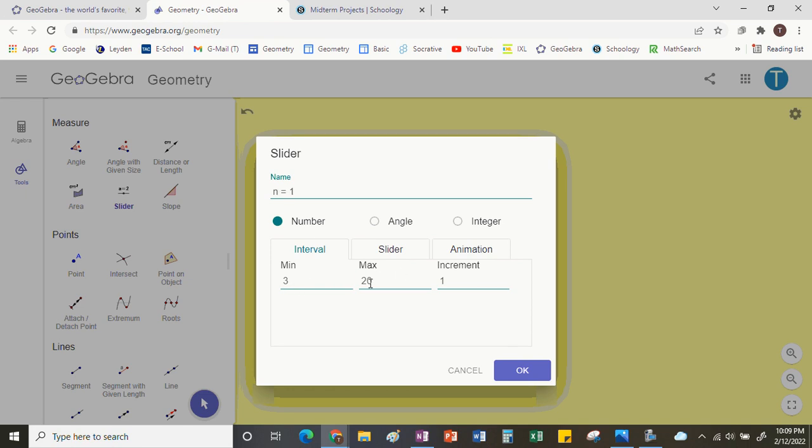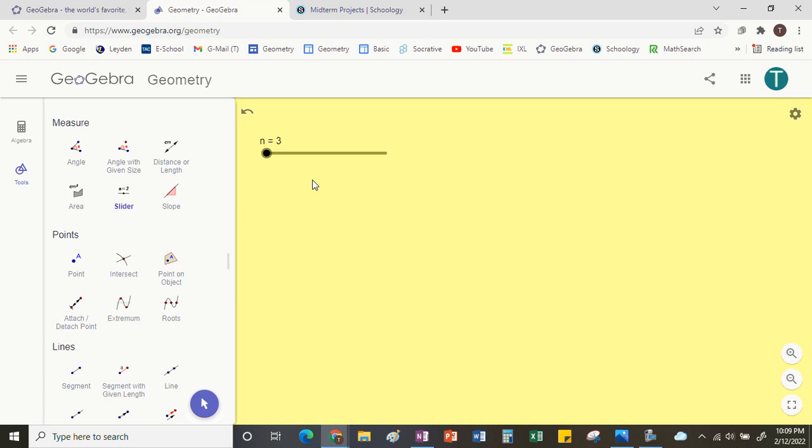The minimum is 3, the maximum 20, though you can change that, make it bigger if you like. And the increment, how much it's counting by, is ones. If you hit OK, you should get a little slider here. And as you drag it across, it counts between your lowest and the highest number, counting by ones. We should not have any decimals.